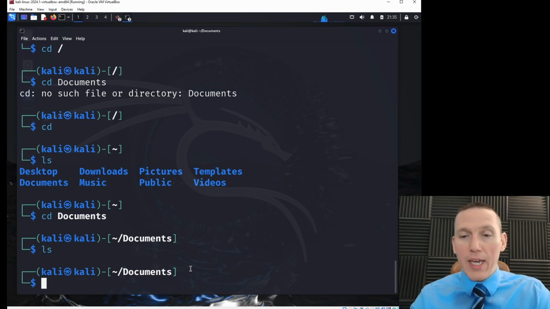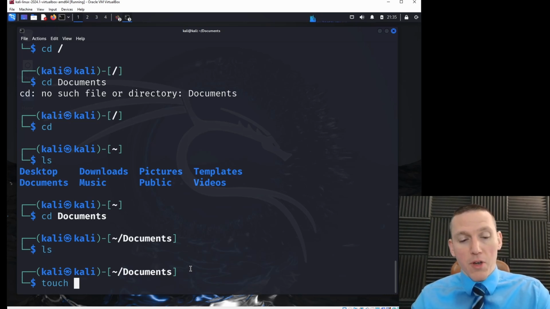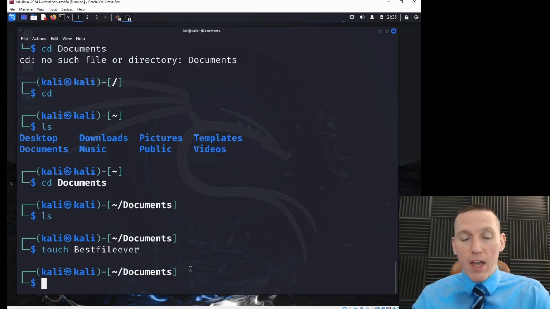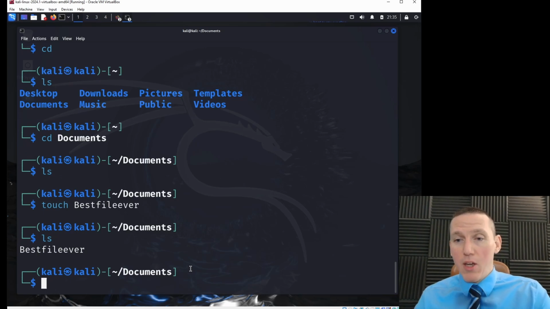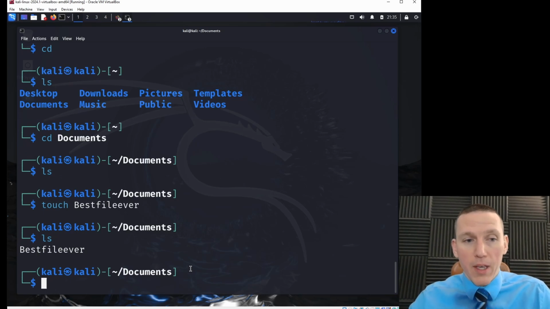What we can do is we can now create a file with the touch command. Okay, so we can touch, and then we're going to name the file here. So we can name a file. So let's just call this best file ever. Touch, best file ever. Now if we hit ls, we see our best file ever right there.